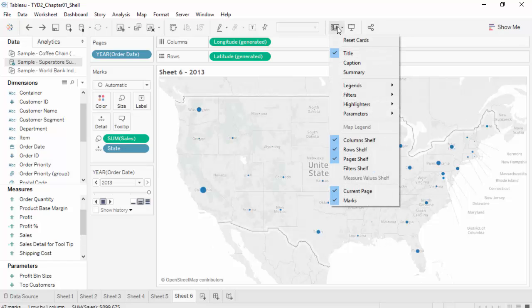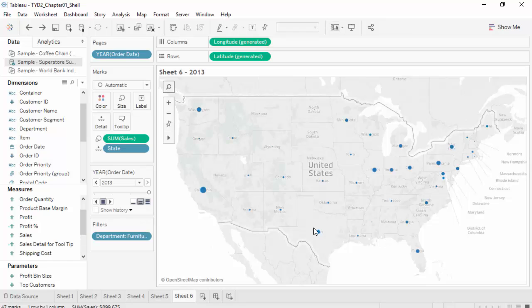So there it is. This is what I was looking for and couldn't find. The filter shelf: if you accidentally or deliberately hide a shelf, this is the icon that you would use to make it show up again. Right there.